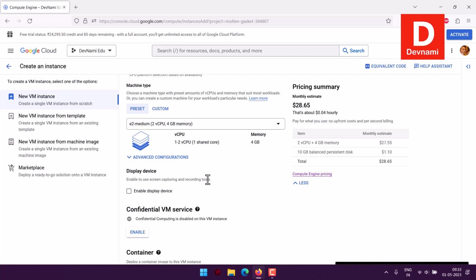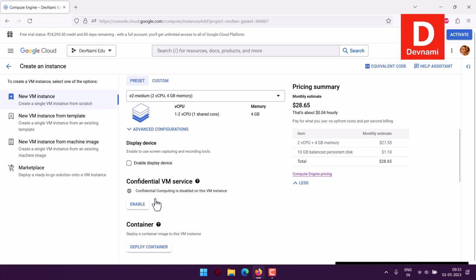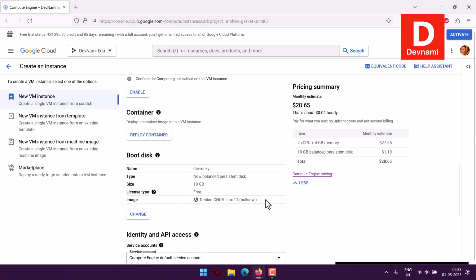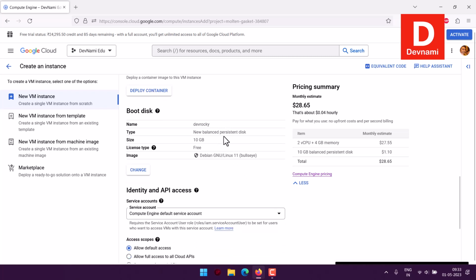In the next case, confidential VM service can be enabled if you want to keep some of the areas of your VM encrypted on disk. Then comes container, where you can deploy a container image to this VM instance. Now the thing is, we will be enabling this by clicking on deploy container.